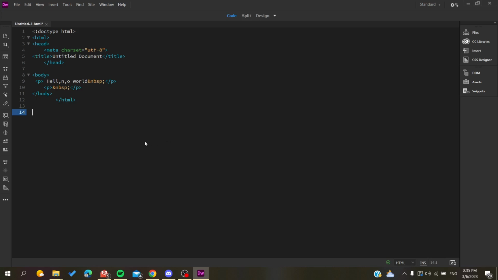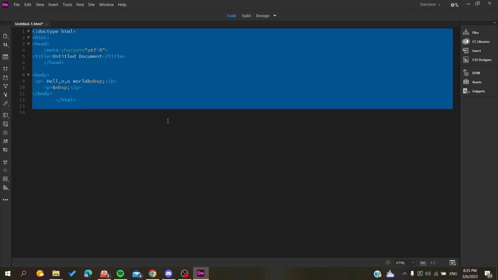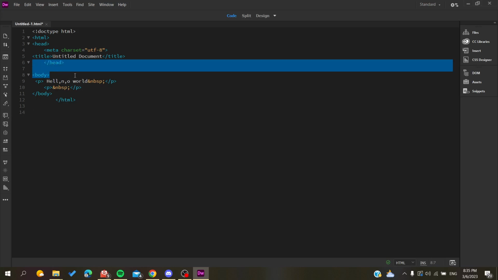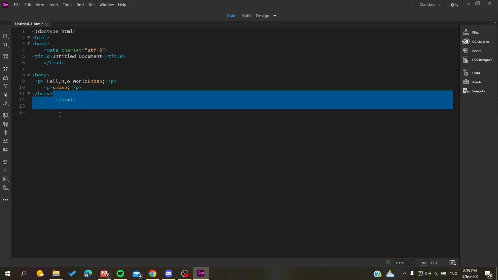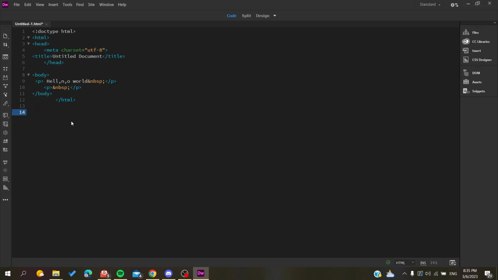So here I have my HTML code and it contains some unnecessary spaces, like these spaces here. As you can see, there are some other spaces, and now I'm going to show you a method to remove those spaces easily without being difficult.